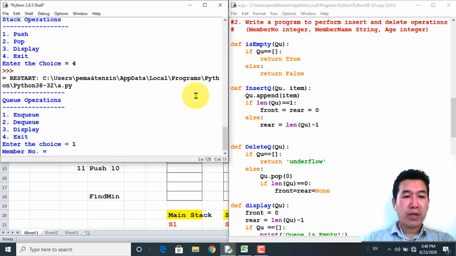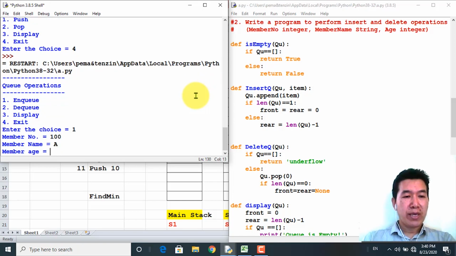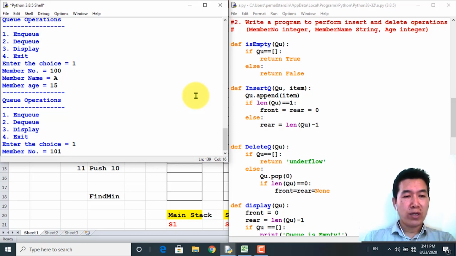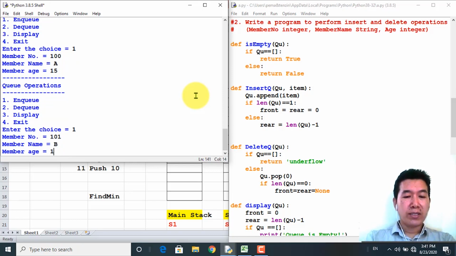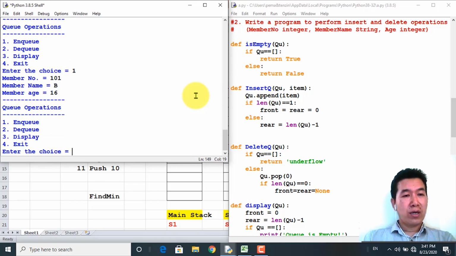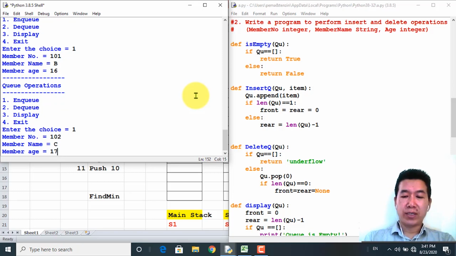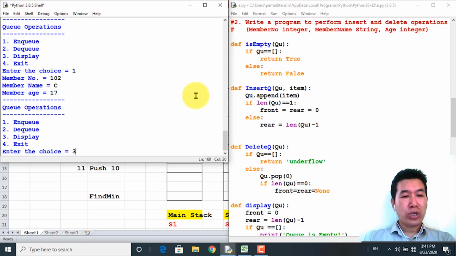Then member number, let's keep it simple, 100. Member name A, age is, let's say, 15. Press enter, and then let's NQ or insert one more, 101 B, and then 16. Enter the choice again. Let's NQ one more, for the last time, 102, C, and then 17. Now we'll just display and check, number 3.